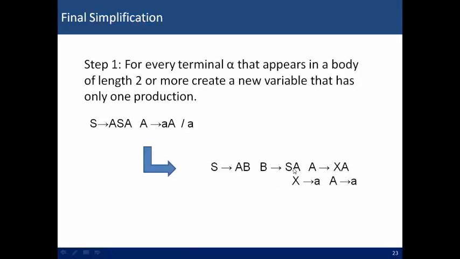So at the right hand side we have two non-terminals in every production, and here A tells to AA can be converted as having two non-terminals at the RHS and one terminal at the RHS.